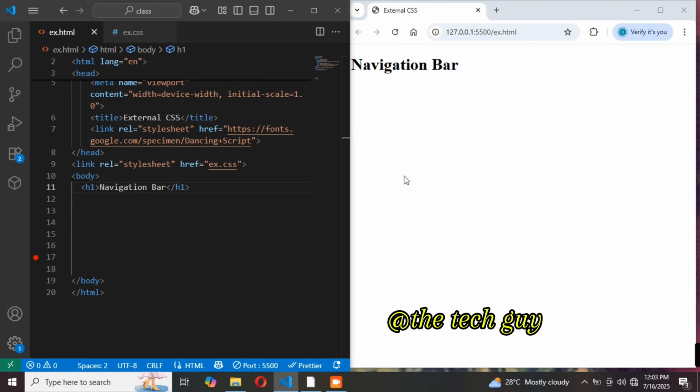Now, we have different ways we can make use of our nav bar, but today let me just quickly show you one of the methods you can use to create your own nav bar. In this tutorial, we'll be making use of the unordered list method. So let's start.